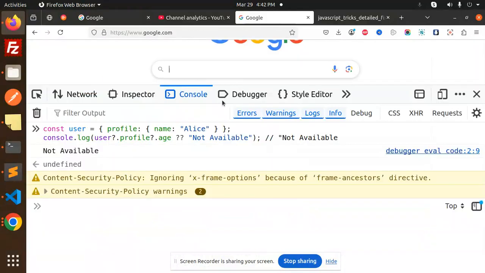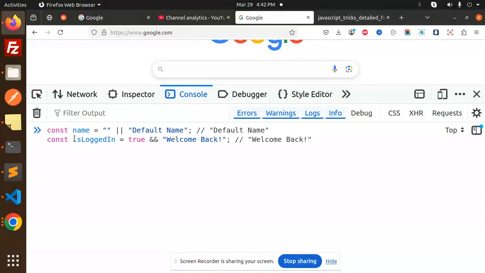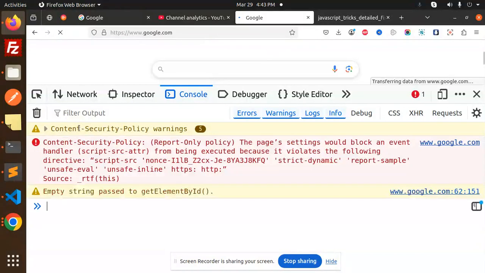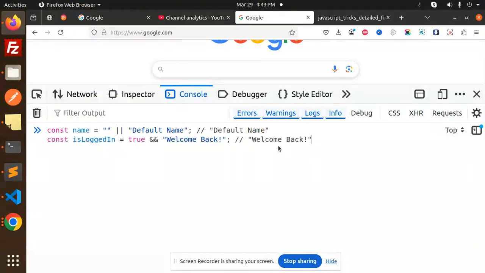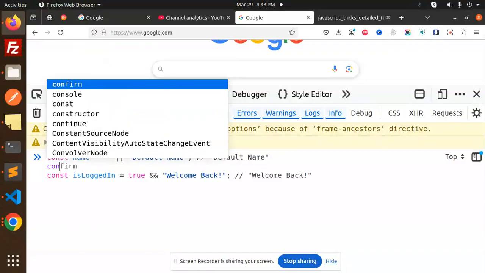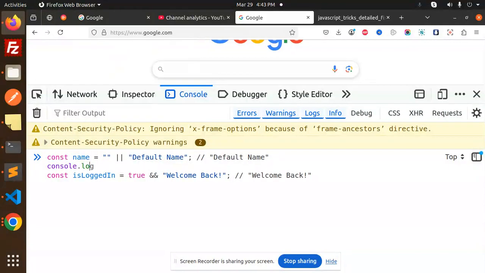So just write it over here. Here you can see that it says undefined, because we haven't logged anything. So I need to reload this and use console.log to print the things. Console.log name. So here we are printing the name and isLoggedIn. Okay, let's see.